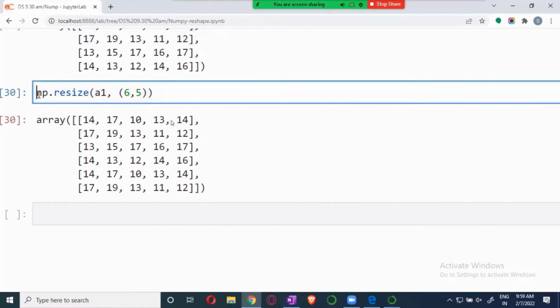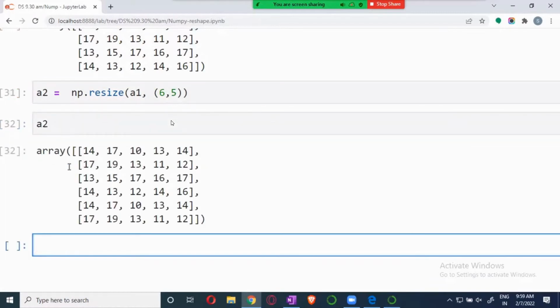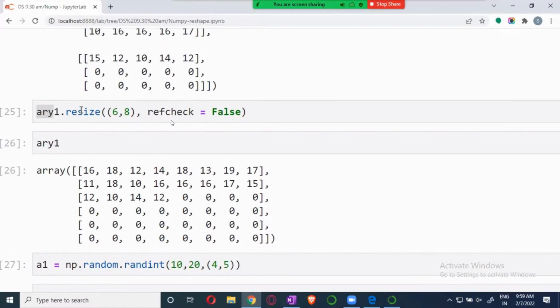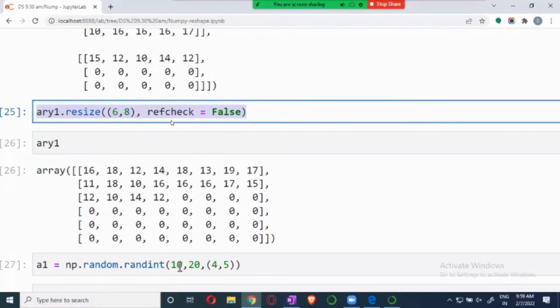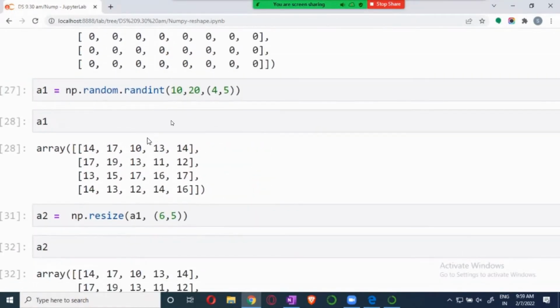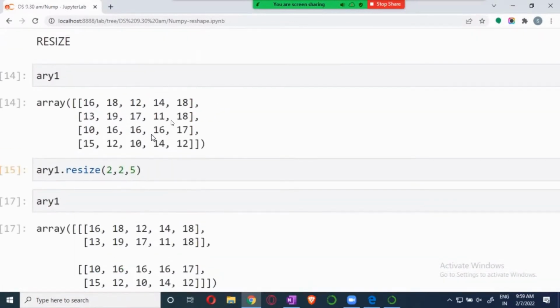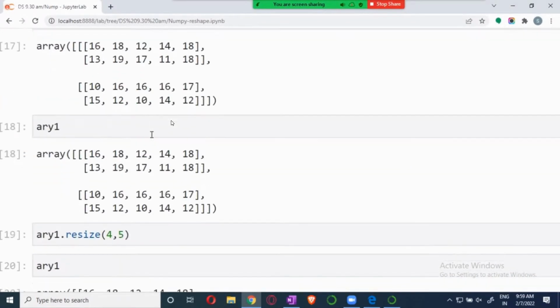Now you can store it in the variable. Now this is the permanent one. In this case you should be very, very careful. It will be doing the permanent change. That is A1.resize, that is array.resize, will make a permanent change over here. This and reshape will not do a permanent change over here. You have to explicitly make it a permanent change.